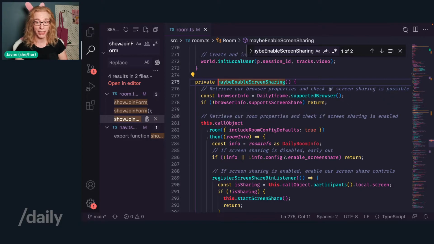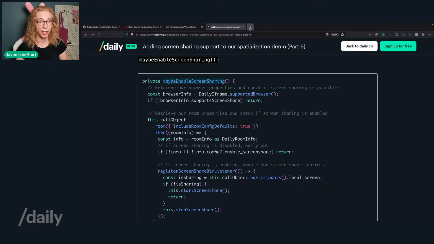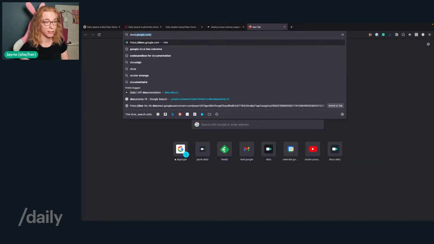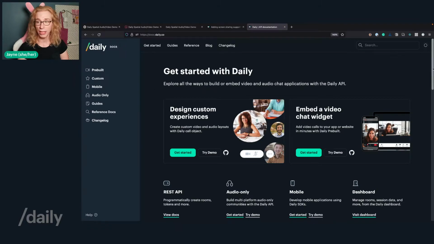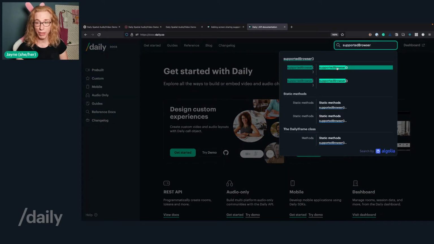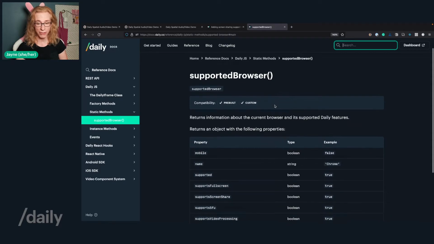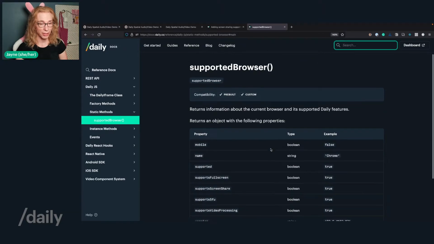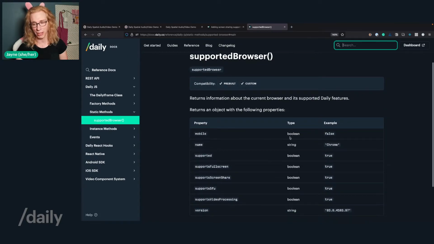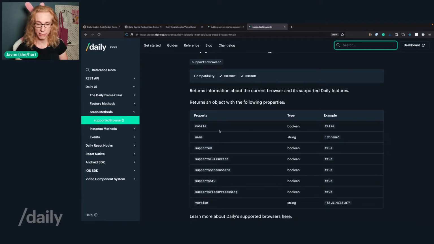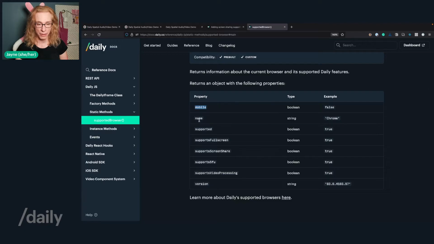But we have a browser info thing called supportedBrowser. So I am going to show you a little bit of our docs, I guess. Not docs.google, but this kind of docs. So in our docs, we have a supportedBrowser thing. And here it says everything that will be returned. Sort of the browser details, like what kind of browser is it? Is it mobile? The name of the browser. If we support Daily on that browser.